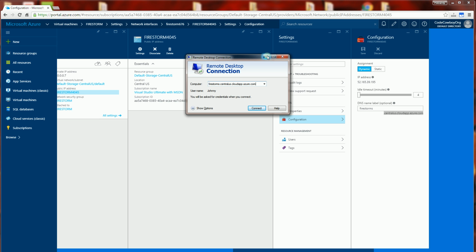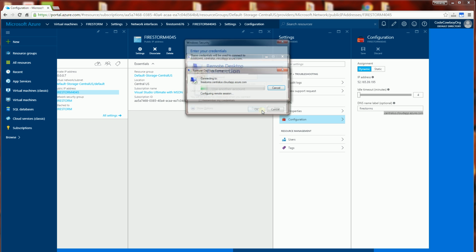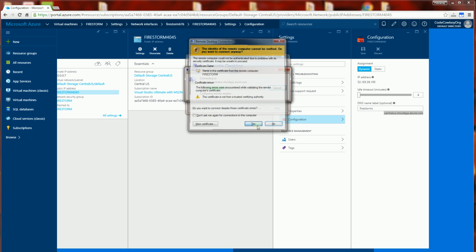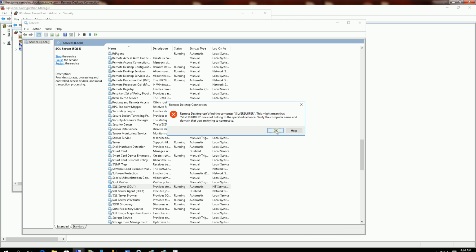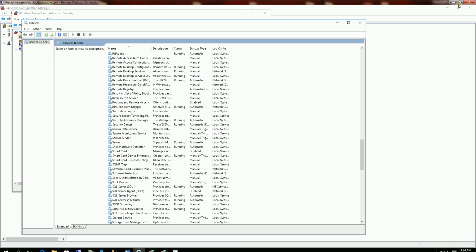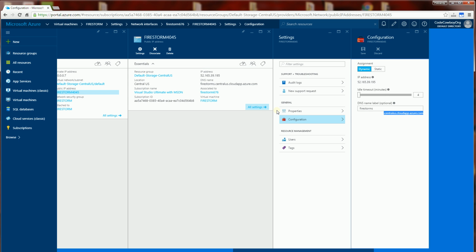So now your VM is publicly available, and when I log in, it will prompt me. And I could simply log into the VM. So there you go. That is how you log into a VM by setting up your RDP and setting up your DNS.